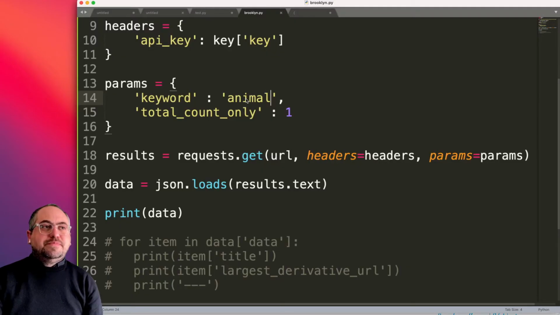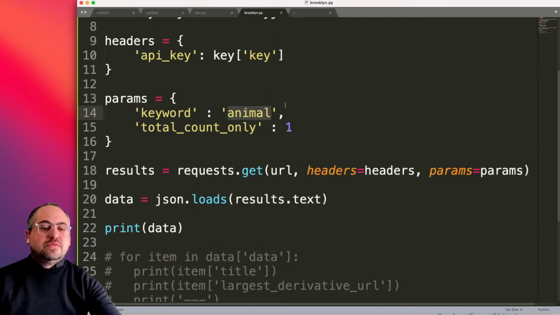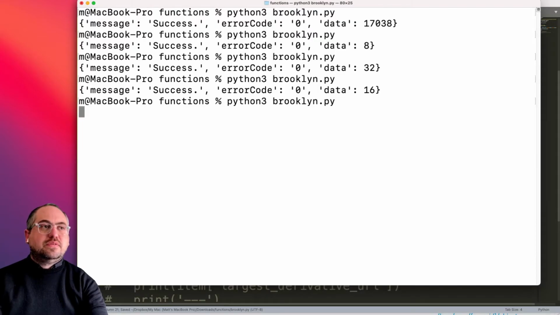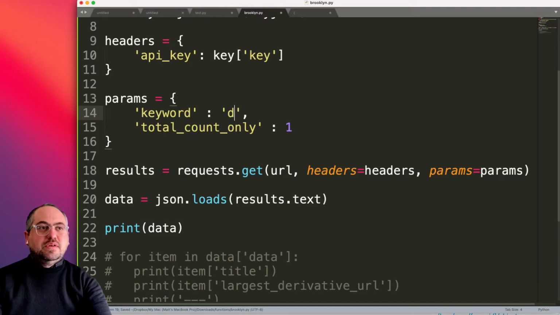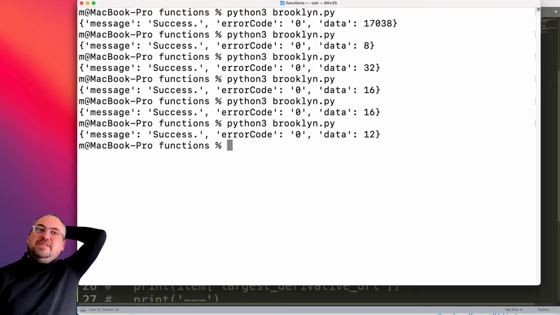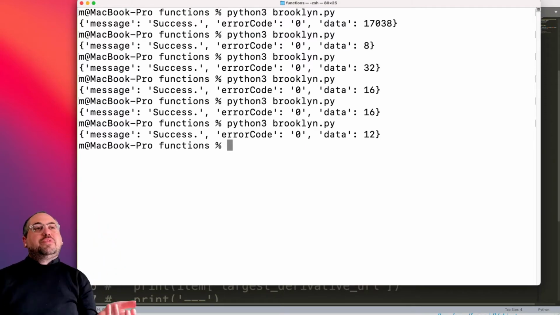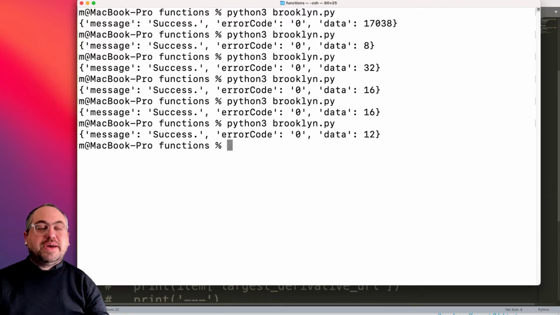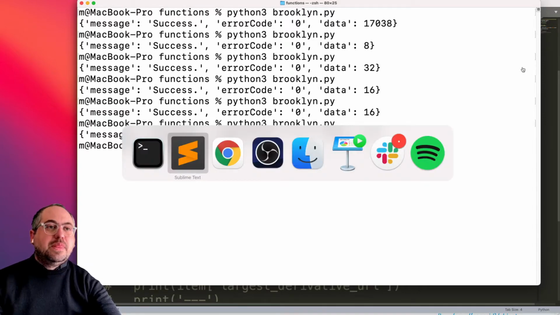So, let's go back to cats. How about dogs? 16. So you can see that this is kind of like a two-step process, right? If you wanted to know how many things there are in the API, you have to make one request. And if you wanted to actually search for those things and get the results back, you have to make a different request.